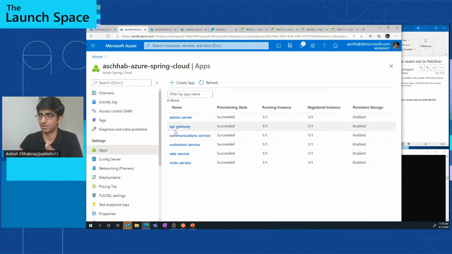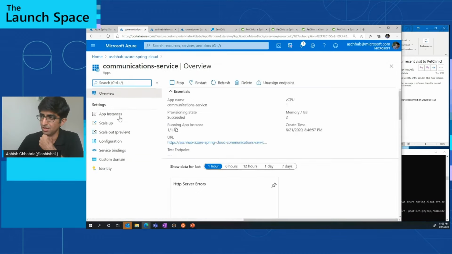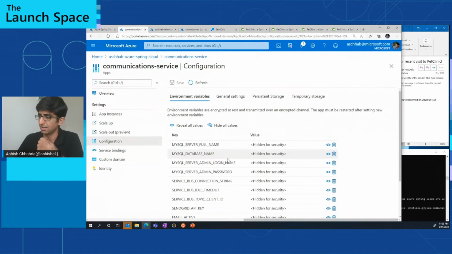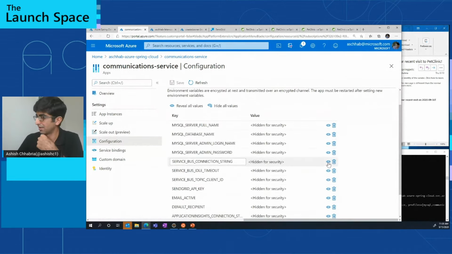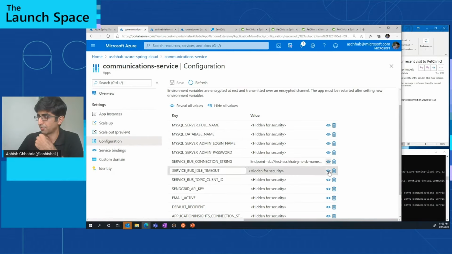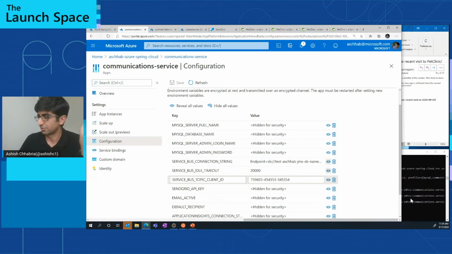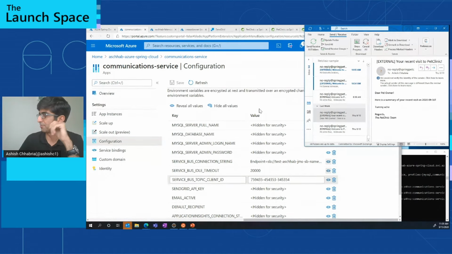So this is the Azure Spring Cloud setup. Within the communication service, we look at the configuration, and here we can see, among other things, the Service Bus connection string, which I will show you because it won't expose my SAS keys. That's where I put my connection string. I put in the appropriate idle timeout and the client ID that I will plug in for the topic, and that should be good to go. So with that, let's jump back into our presentation.